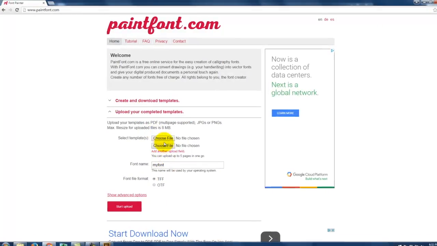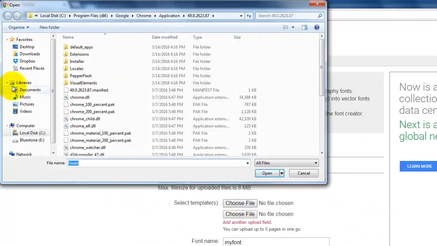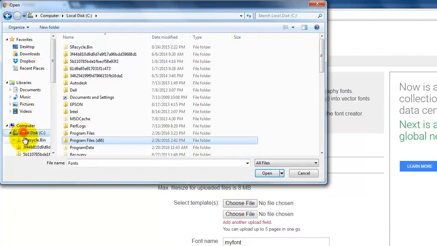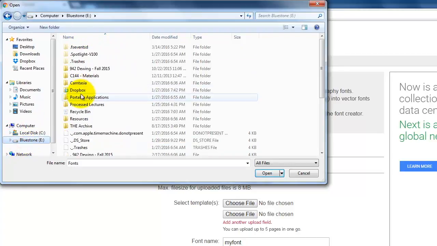And then I'll be able to choose my file. And I'll choose page 1 first. So let me go to my, oops, sorry. Go to my flash drive. No, apparently I can't click today.